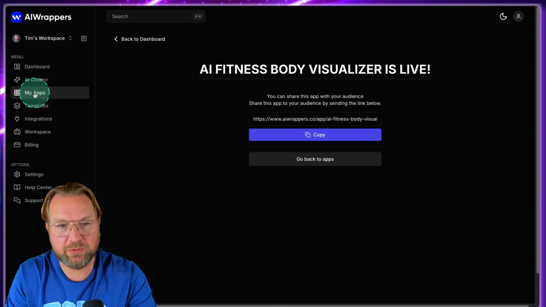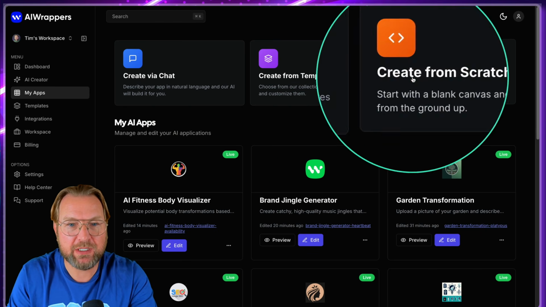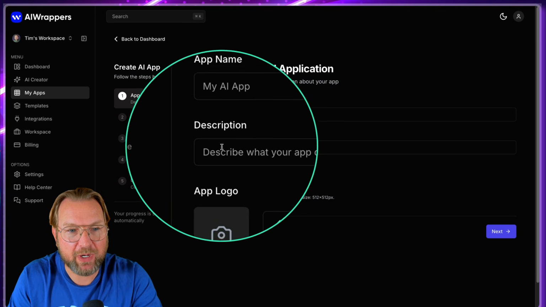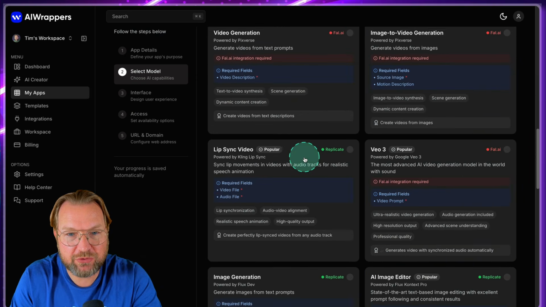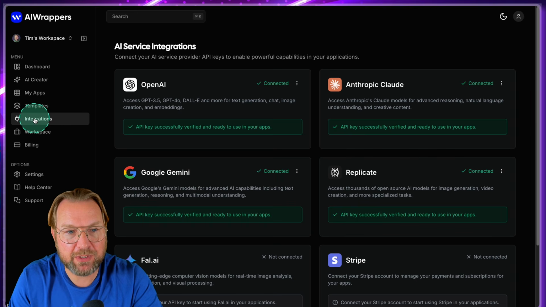And of course, also you can do text-based apps, etc. You can create from templates and you can create from scratch as well. So when you click on create from scratch here, you can describe your app name, your description. You can go through the different models that you can choose from. And what I have to say about the models is that you need to integrate the models yourself.